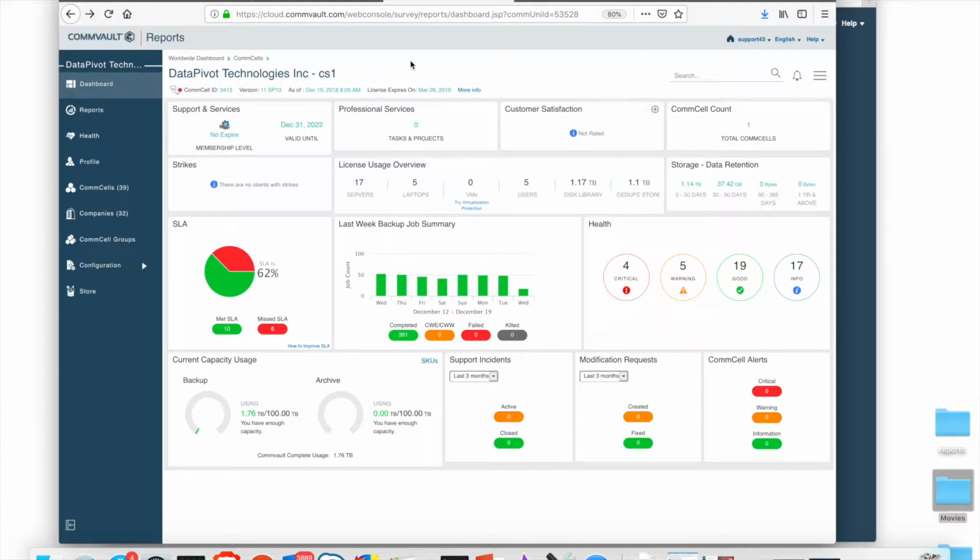Okay, with that said, let's do a quick overview of the dashboard. The first thing you'll see here is your support and services, because everybody's always wondering when the heck their license runs out. This is our license that we get as a reseller for Commvault. Ours is good through December 31st, 2022. The number of comcells that we have is just one. That's the one that we use in our lab for testing.